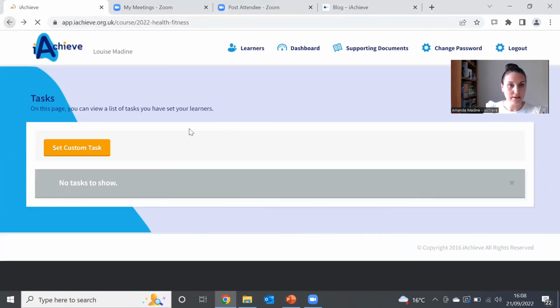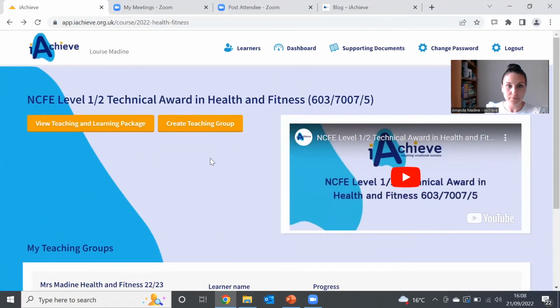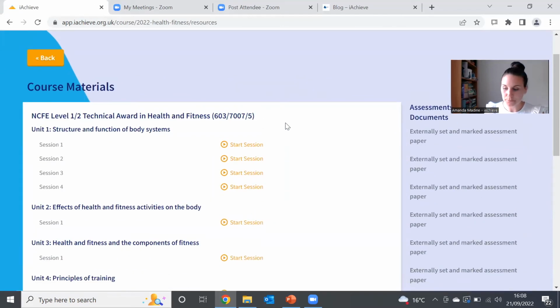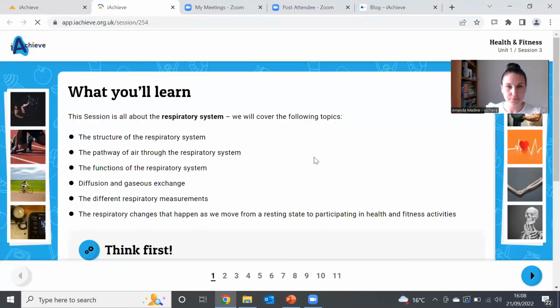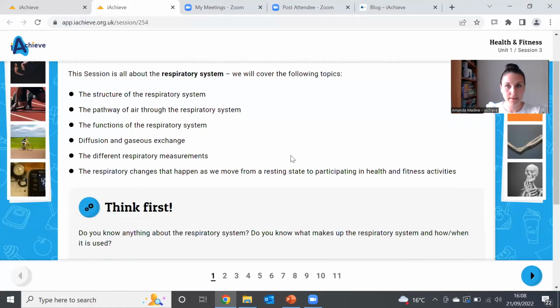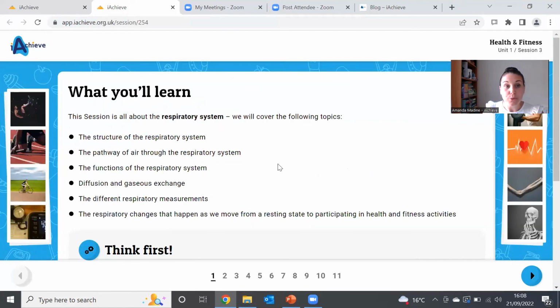If I just go back, you can also create your teaching groups from here. So as long as your learners have already got accounts, you can create a teaching group from there. And you can also click on View Teaching and Learning Package, which will take you into the course materials. So we'll do that. So if I go into one of the sessions, these are the new course materials directly matched to the new specifications.